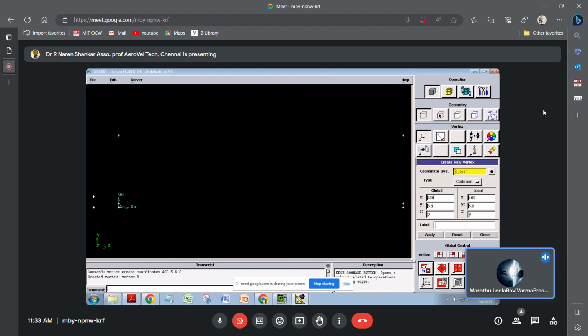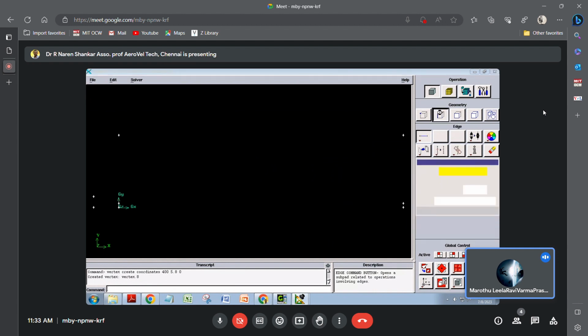In Gambit we call a line an edge, okay. You can see this is the edge button, the second button in the geometry. Go to the edge command button, then create straight edge, which creates a real or virtual edge. So I have to connect the points. The trick is, please start from left to right, left to right.